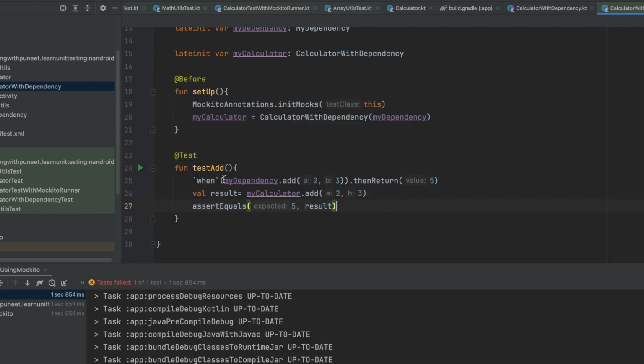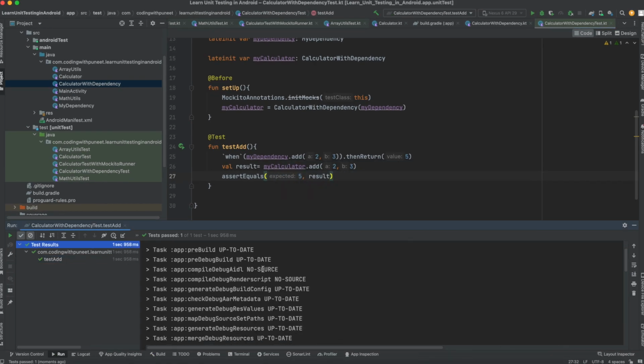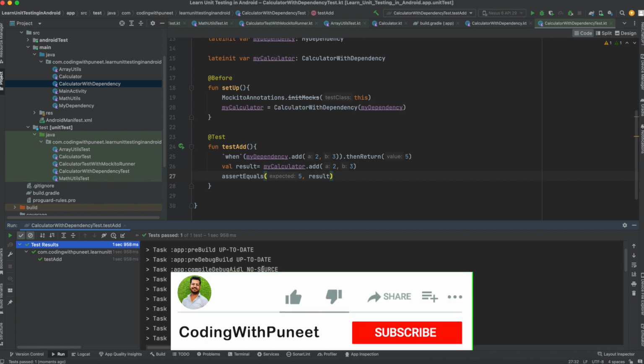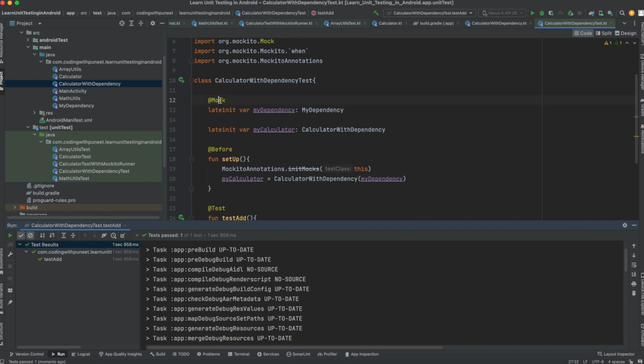And now let's run this test case and see. It should pass now. Perfect. If you can see here, this test case has passed. So this is how we write test cases with the help of Mockito. And there are various ways to do that. You can write test cases using Mockito with the Mock annotation, initMocks, the mock function, or the Mockito JUnit runner. So there are many ways to write test cases with the help of Mockito annotations.